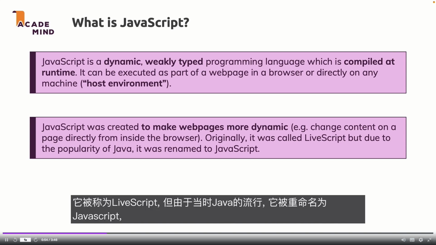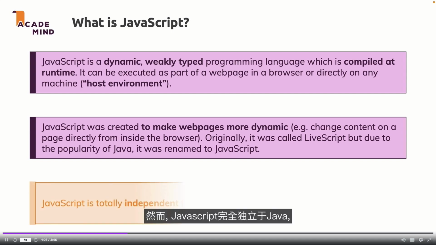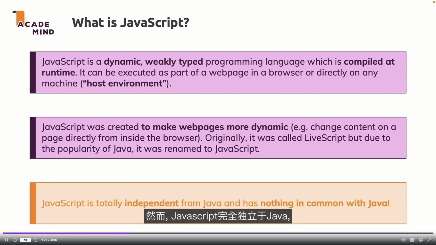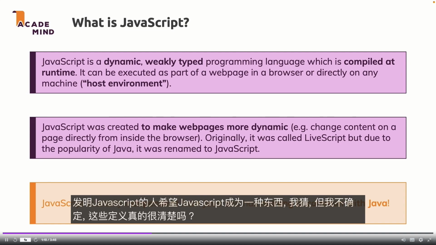And originally, it was called LiveScript, but due to the popularity of Java back at the time, it was renamed to JavaScript to resemble Java by its name. JavaScript, however, is totally independent from Java. That's important to understand and has nothing in common. It really was just named JavaScript because, well, Java was popular and the people who invented JavaScript wanted JavaScript to be a thing, I guess. But I'm not sure.